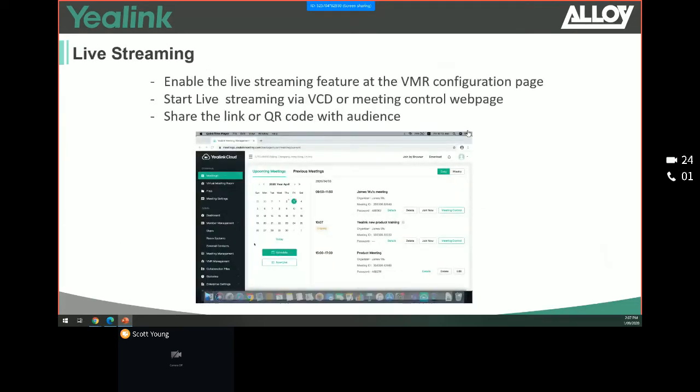Now, if we are looking at live streaming events, we can enable live streaming for the virtual meeting room of that user, and then we can actually start a live stream from either the video desktop client, the Yealink meeting room desktop client, or we can do it from the web page, and we can also share the link to the live streaming via QR code or via URL.